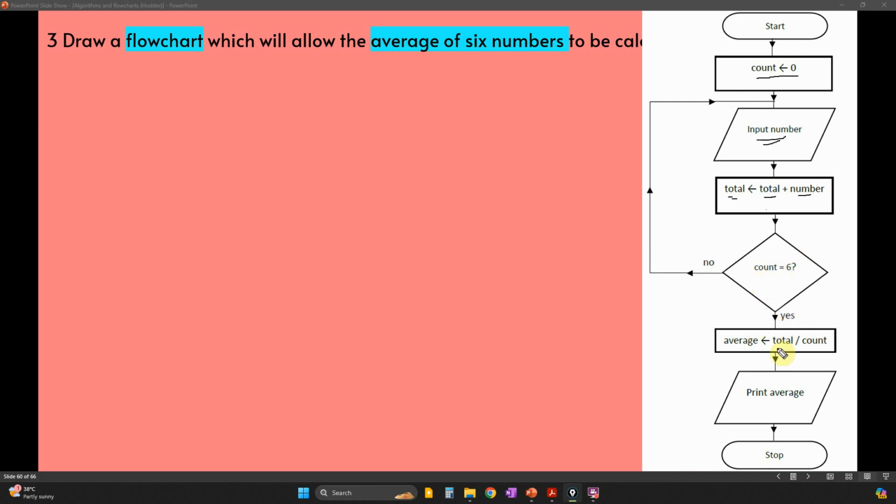If it is yes, then take that number, divide it by the count, how many times, which is 6 times, right? It reached up to 6, yes. And then we're going to get the average. That's it. Print the average, and that's our answer.